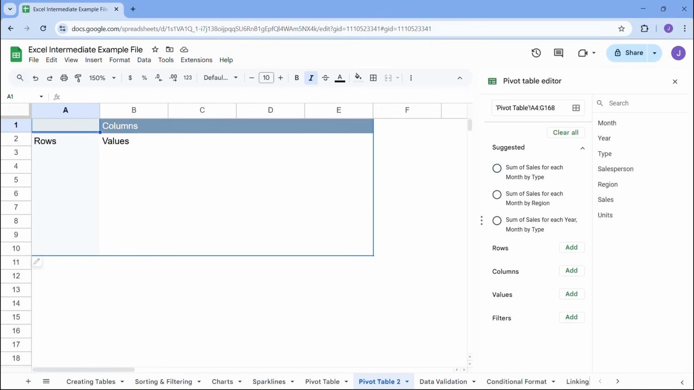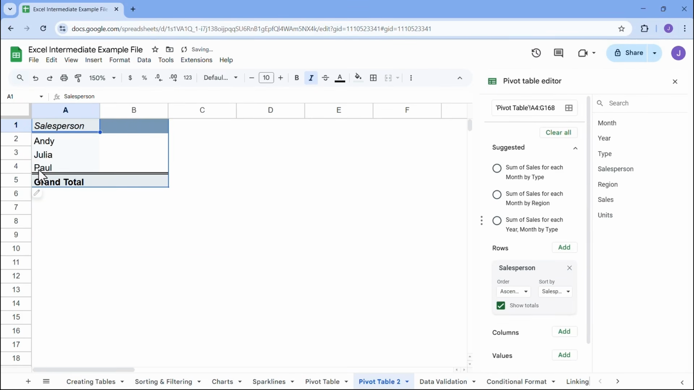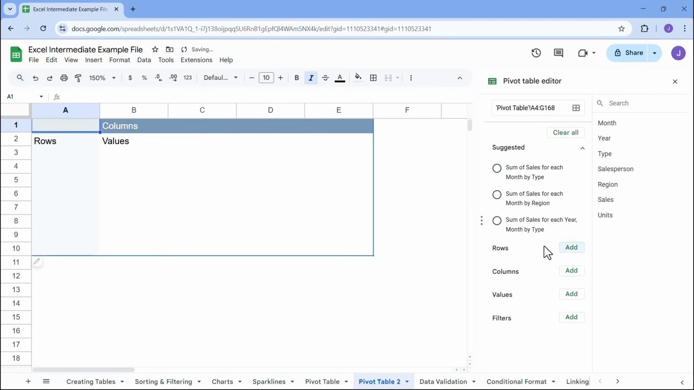So now to build this out, let's say that I just want to take a look at sales reps. Who's my sales reps? Well, I can click and drag sales rep, or a salesperson, into the rows, and it'll just list them going down the rows. Andy, Julia, Paul. Okay. I can also sort or order this in any way that I like. Now, if I don't want salesperson anymore, I could click the X, and they're gone.